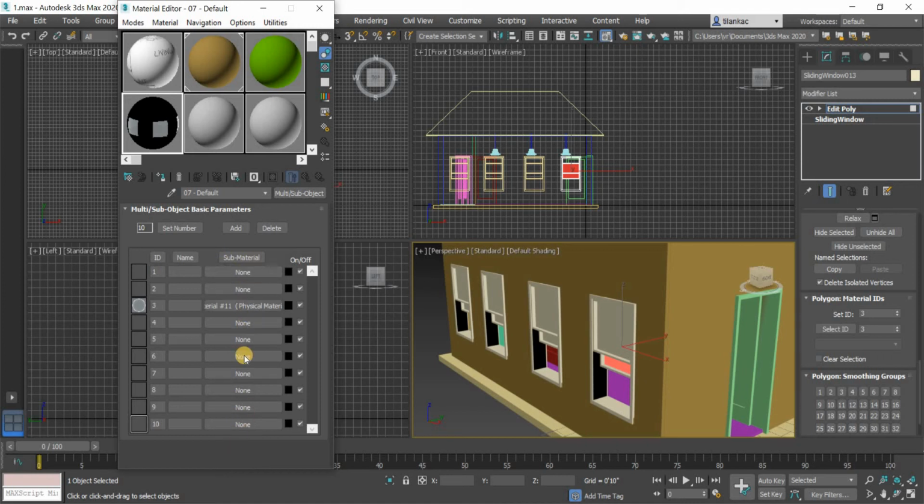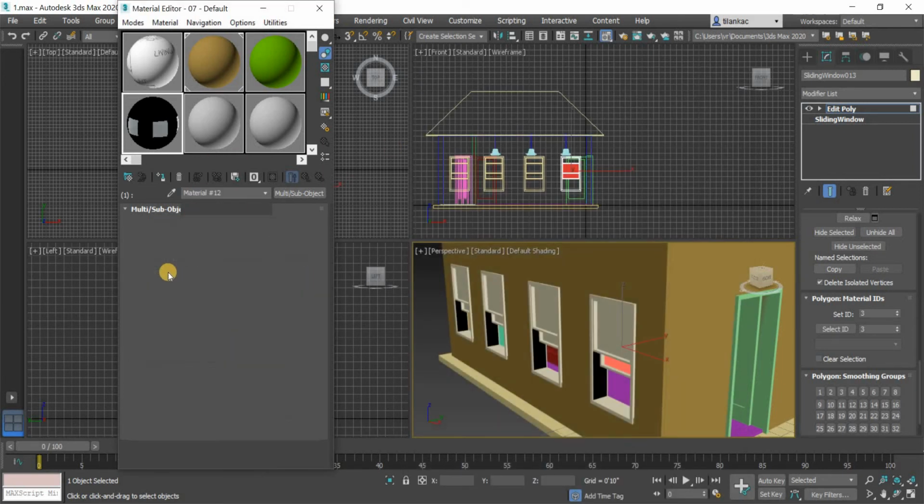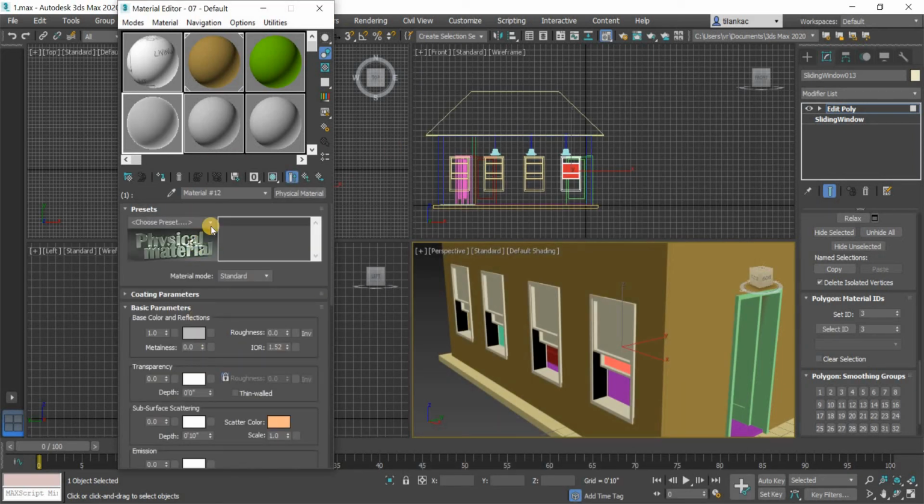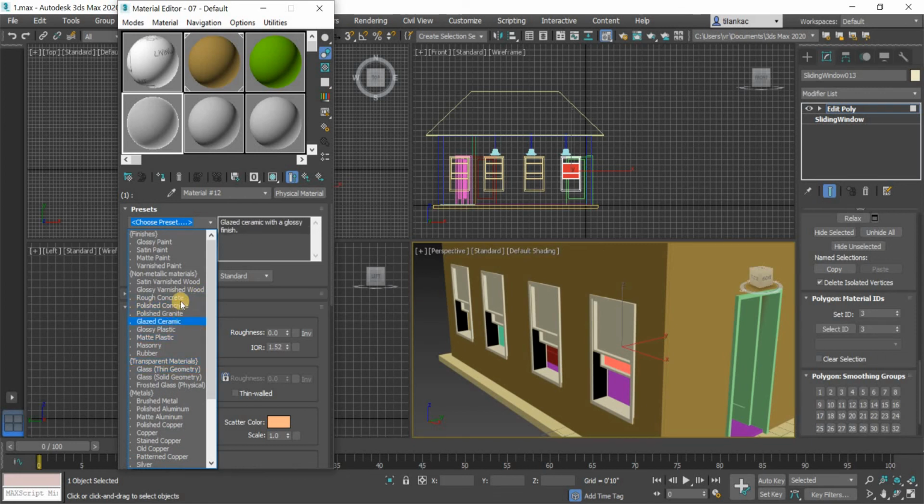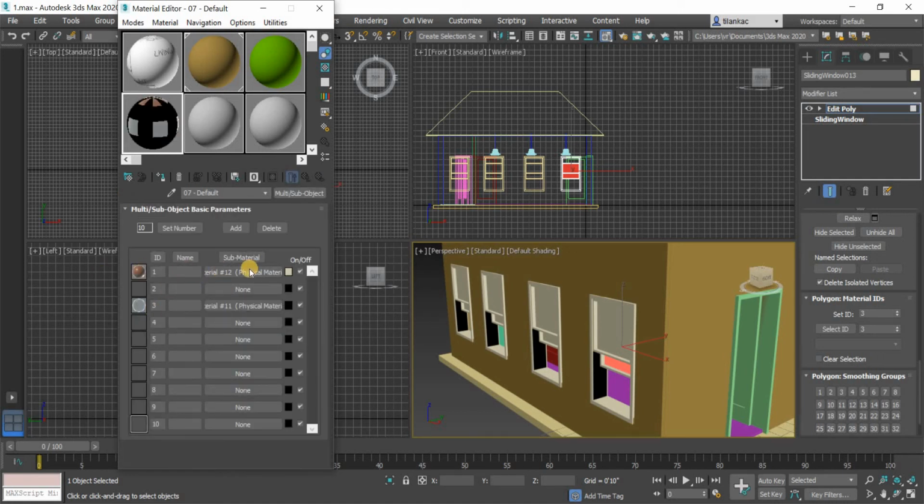Now all of these up to number 10, we're just gonna add wood. I'm not really sure how many we have here, but just in case, I'm just gonna add wood to all of these, and that should work. So I'm gonna click on none and go to physical material again, and then I'm gonna add a glossy satin varnish wood preset from the physical. So I'm gonna go back up to parent, and now that's that.